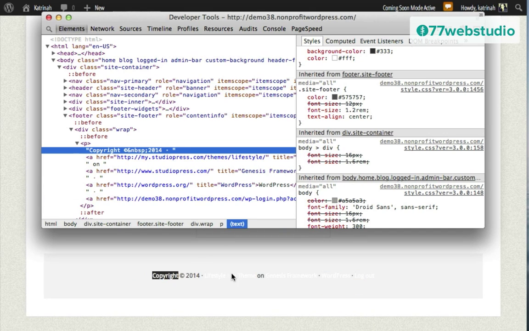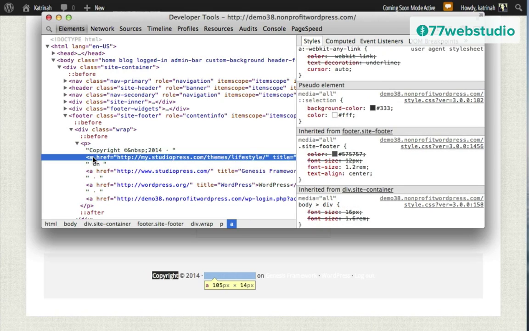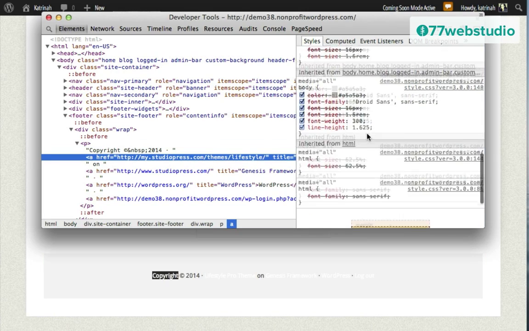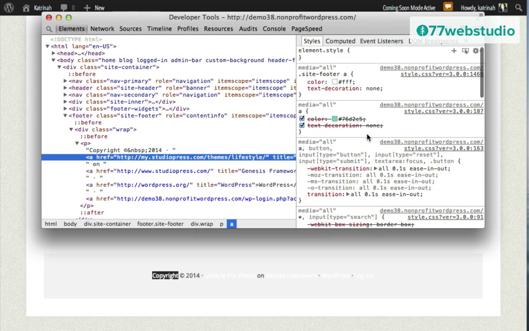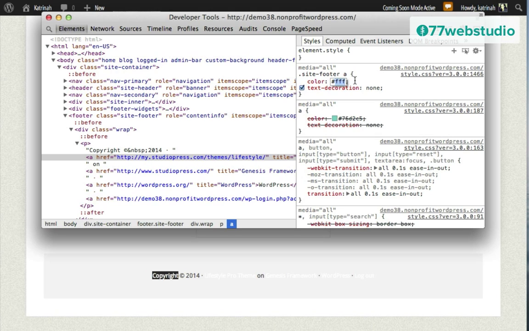But note that there are these links right here, and those are also white. So for example, when I click on this A right here and then scroll down, I should be able to find here at the top the .site-footer and an A. This is also white, which is hard to read. So I'm going to change that as well. And now I can see these credits a lot easier on my footer section.